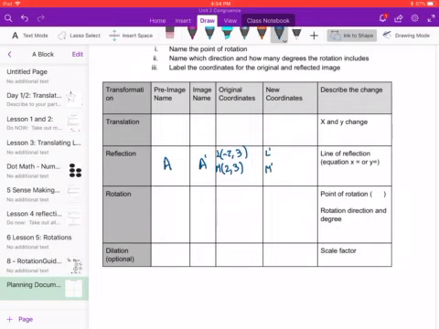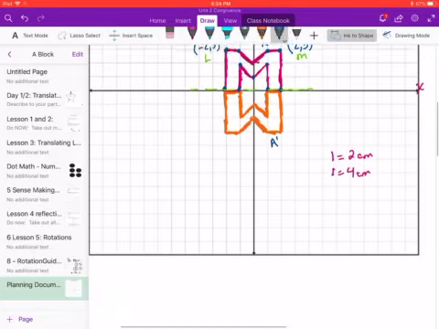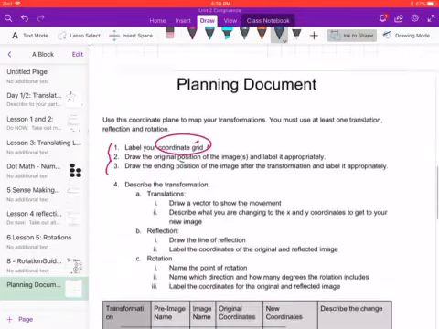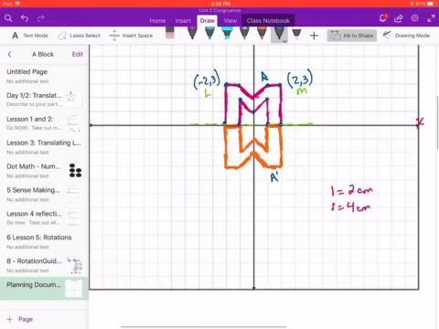And then my new coordinates for L prime and M prime are, well, by rule it has to be negative 2, negative 3. And this one has to be 2, negative 3. Just changing the Y value here. And so the line of reflection is the X-axis, Y equals 0. So that's my line of reflection. So that's just one transformation that I did.